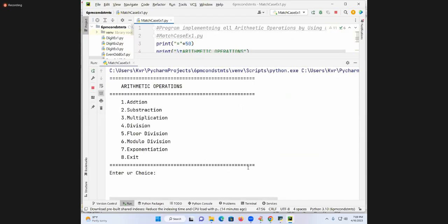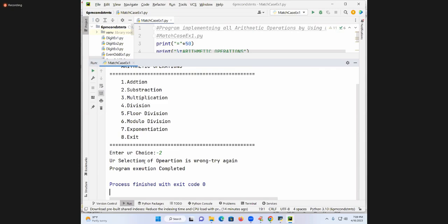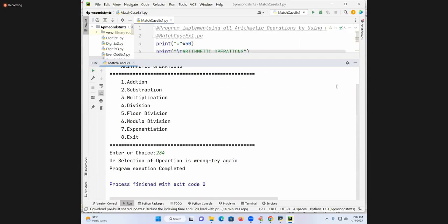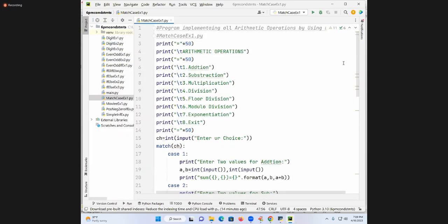Let us run this now. Enter your choice. Some minus 2. Minus 2 is not there at all. Your selection of operation is wrong. Try again. I'll write here something like 234. Selection of operation is wrong. Now, you run this code.